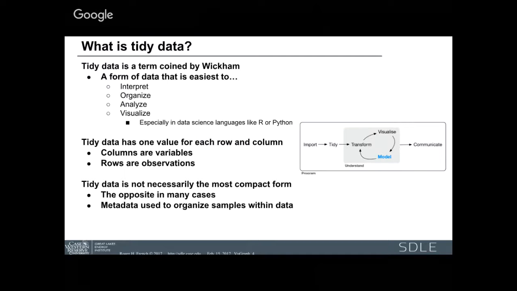The main pull for tidy data is that the columns are the variables, the rows are observations, and every single index has a value in it. And this is also not necessarily the most compact form of data. There are ways of summarizing your data into smaller chunks where you remove replicate data. But as we'll see, tidy data is usually longer than the most compressed form it could be. And also metadata can be used to store information about subsamples within data.